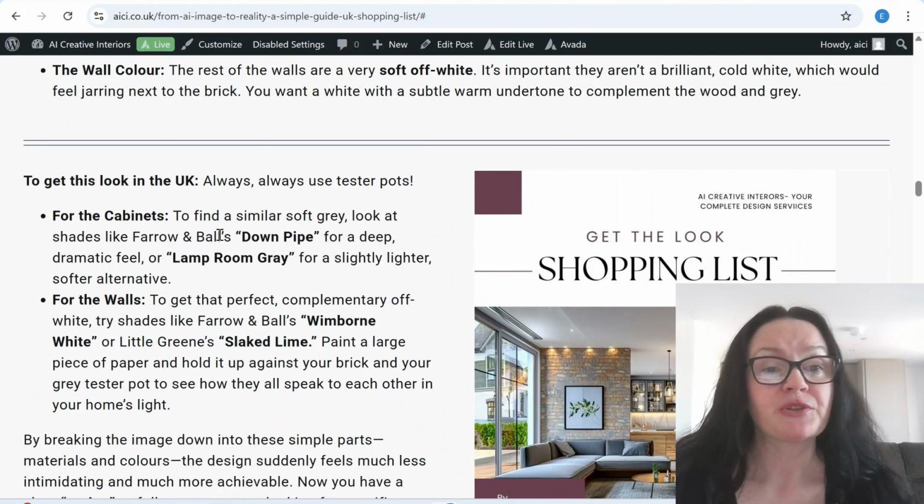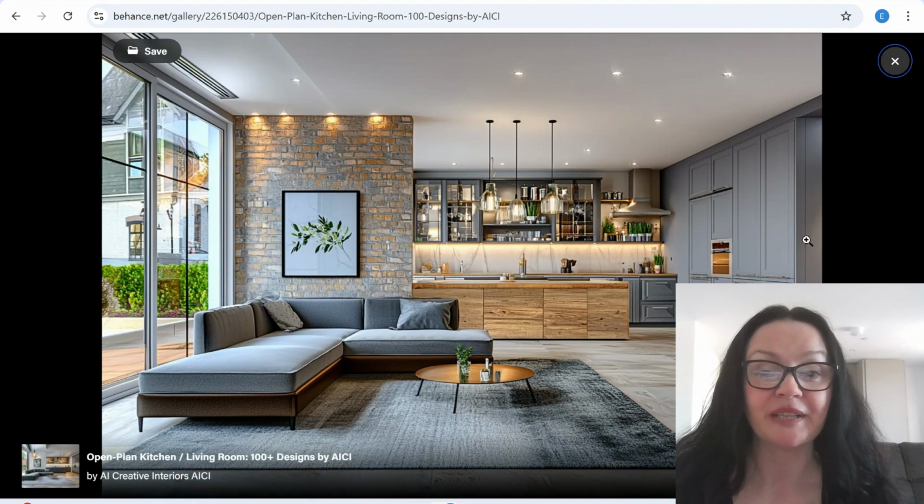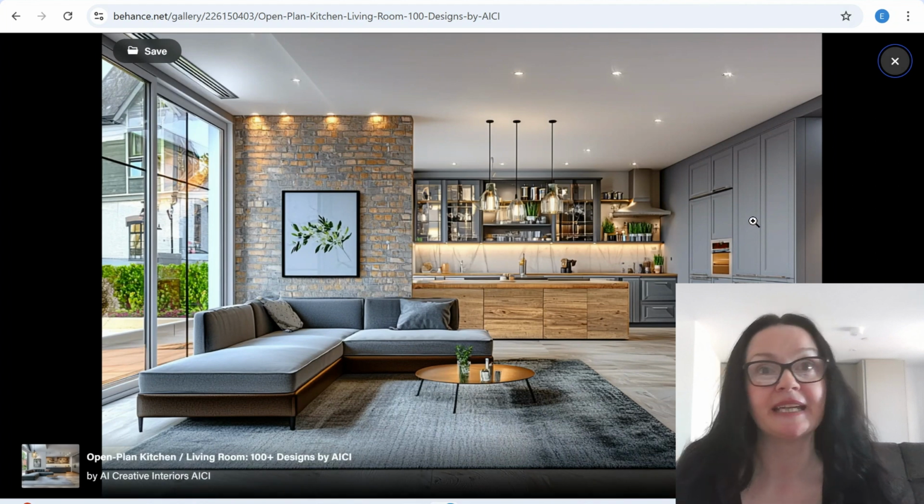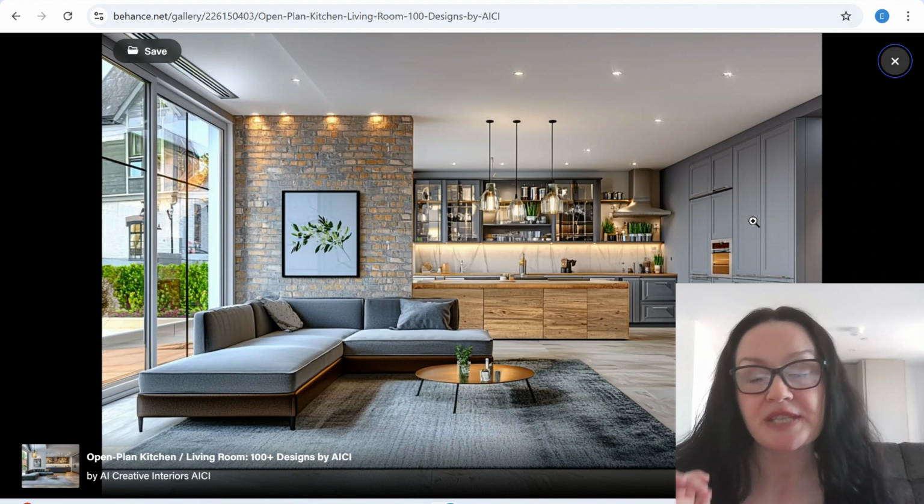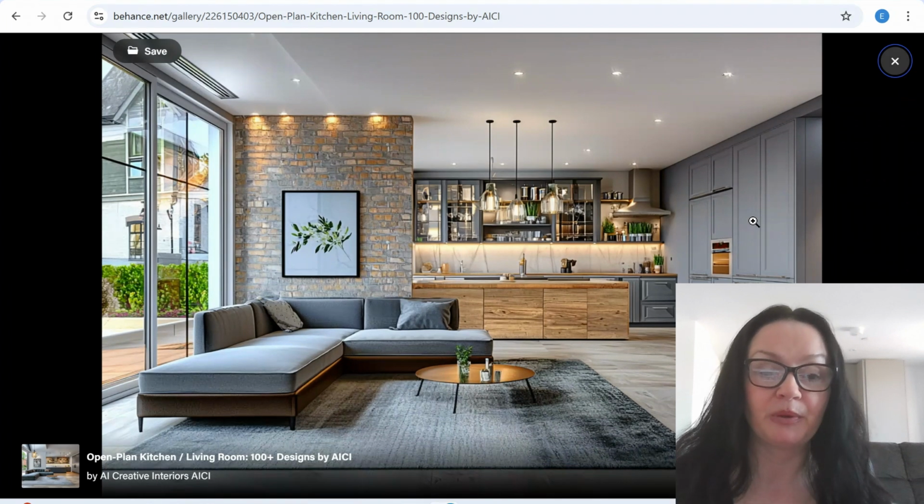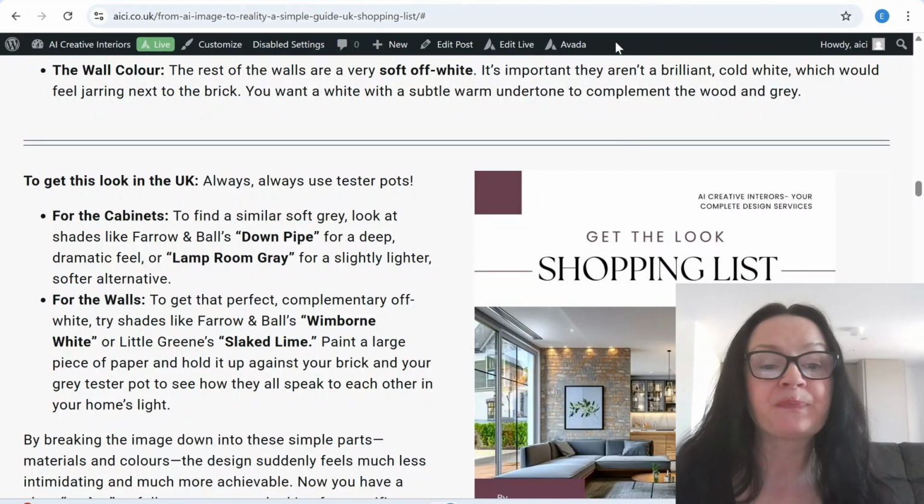Now, to get this look in the UK, guys, always use tester pots. Don't forget what we see on the screen is not a true color. So many companies have a color picker, but you really do need to do your testing. So get small sample pots and try them on your walls to see how they feel before you commit. Again, that will give you the design confidence that you can do this.